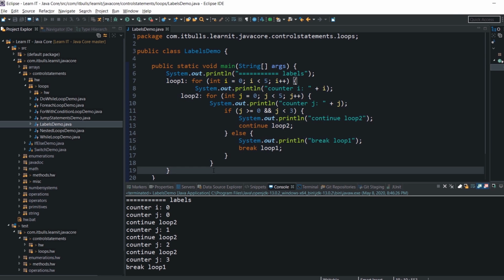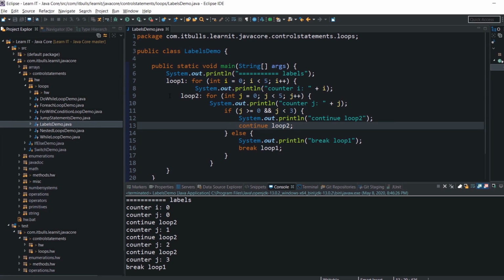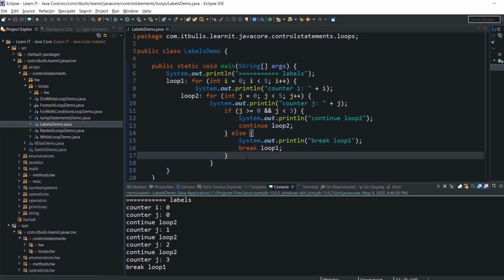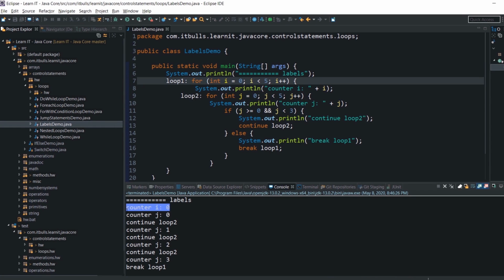A label is any valid Java identifier followed by a colon. We have loop1 and loop2 here. Once we have a labeled block of code, we can use labels as targets of break and continue statements. In this case, if the counter in the nested loop is less than 3, we continue our execution from this block. And this is just an example. In real life you can continue execution from any block you wish. But in case our counter in the nested loop is equal to 3 or more, we break our main loop. That's why in the console output you can see that we managed to print iCounter only once. And the main loop was broken by this statement.